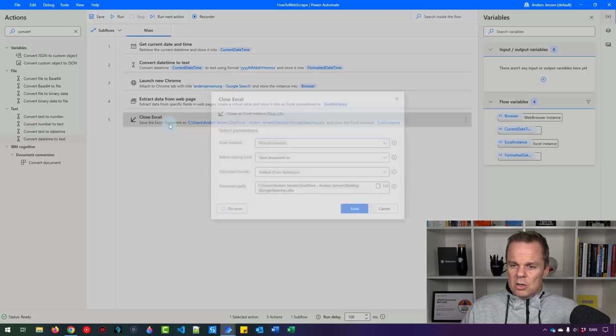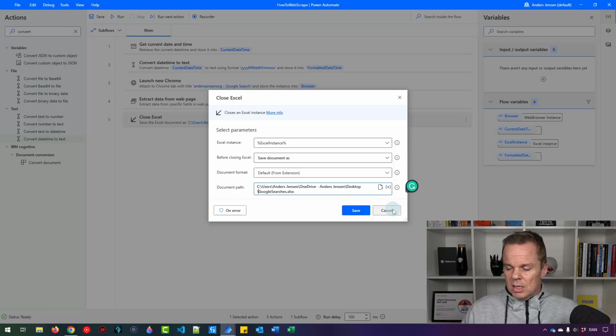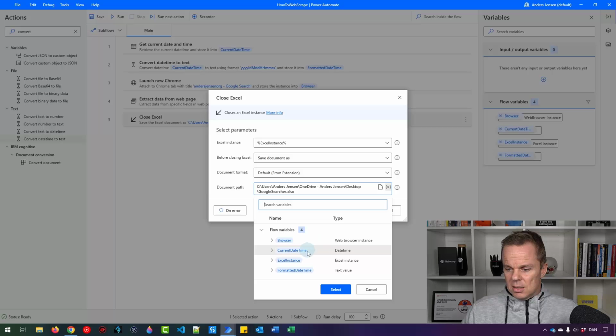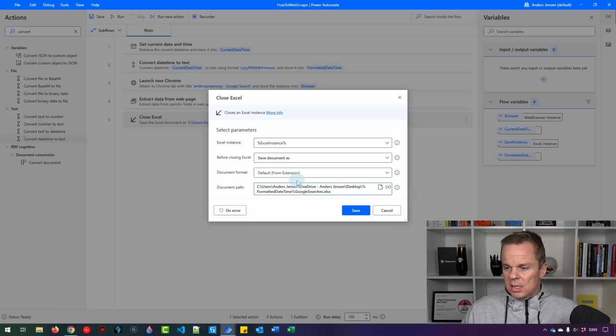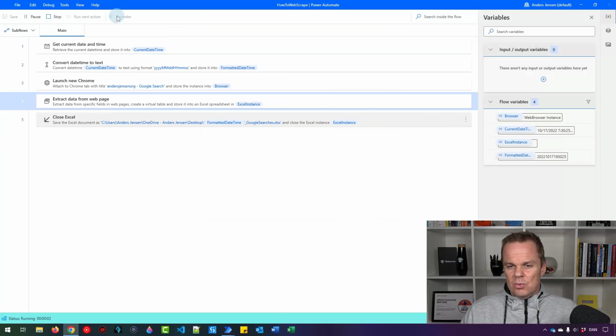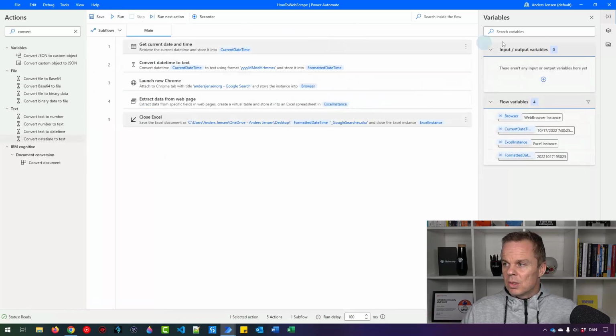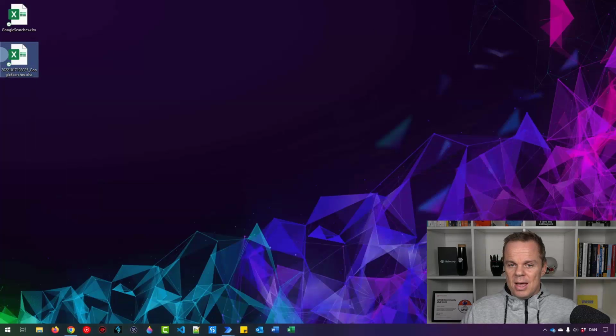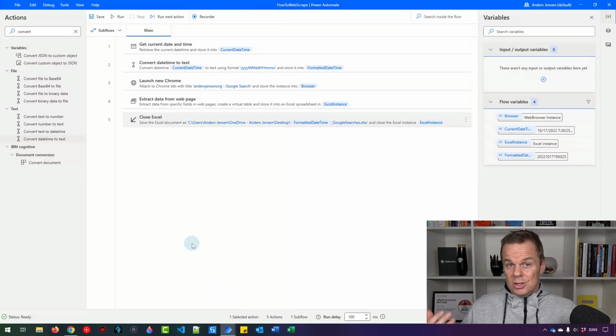So open up the close Excel and use it down here in the result. That will be just before the Google searches. Click this X here and then choose the formatted date time. And maybe we could have an underscore between the formatted date time and the Google searches. So let's see how that works. I'll just click run. We're launching Chrome, extracting the data, and now we save it to a unique Excel book. Look, we now have a unique book. I could run this over and over and it will produce a new file.